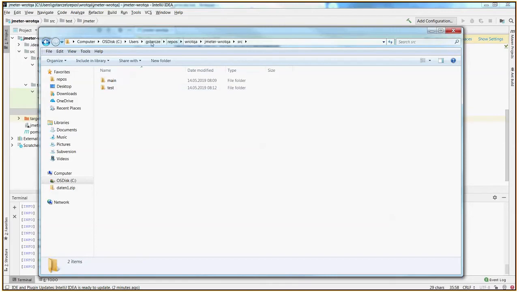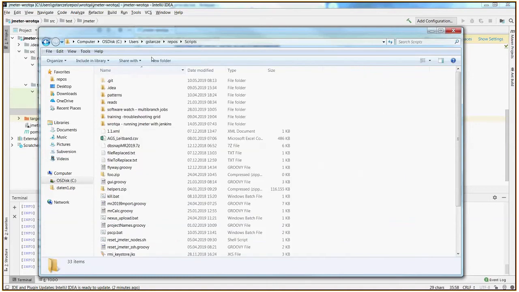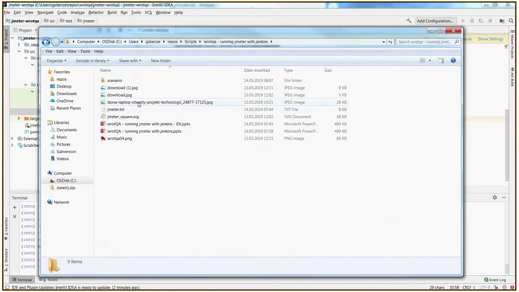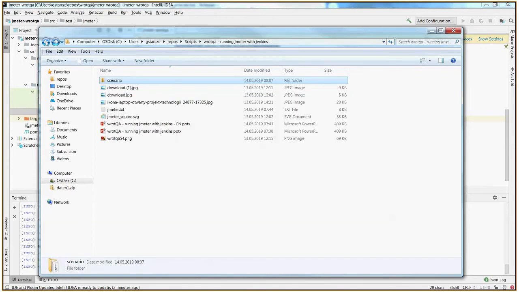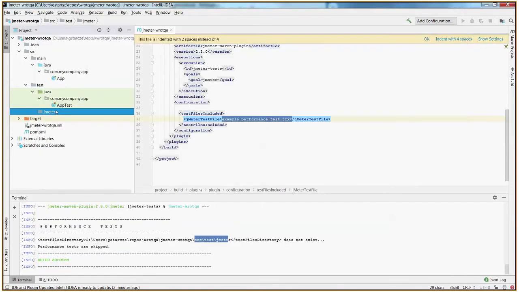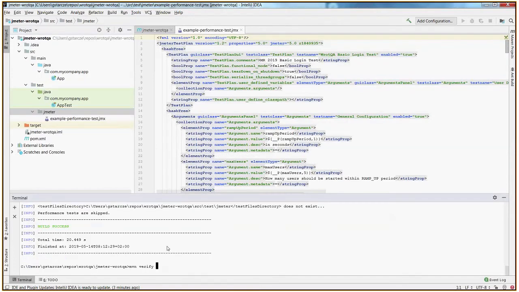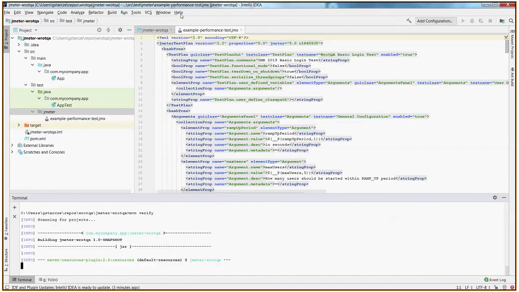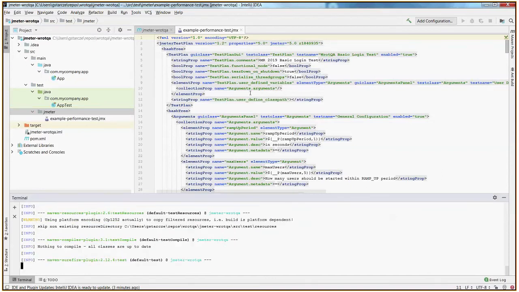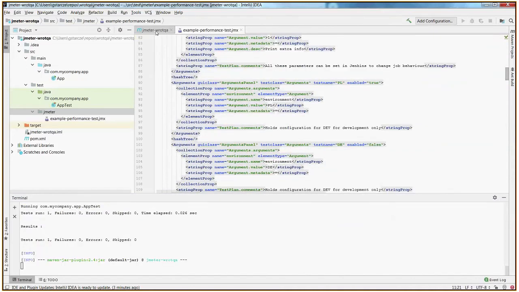So let's do it right now. I can take that file and copy it here. Now that should guarantee that this time it's a success. As you can see, the JMX file is not meant to be edited by a human being.